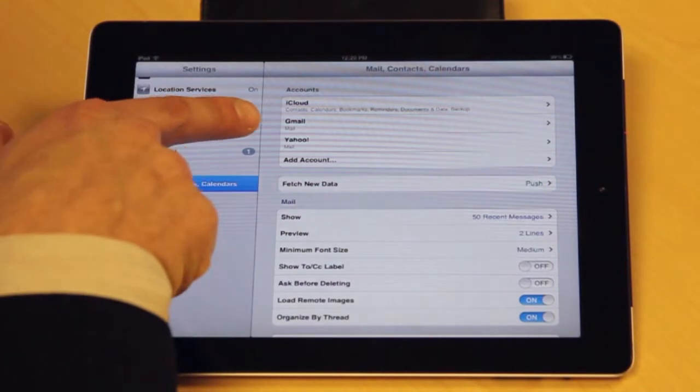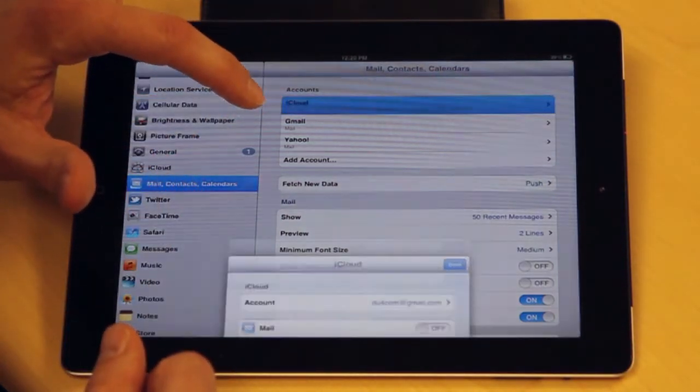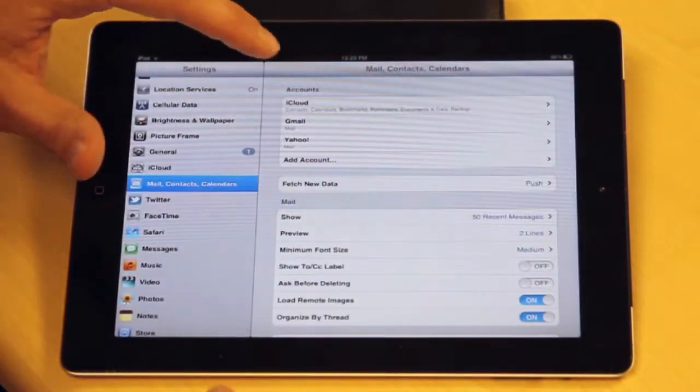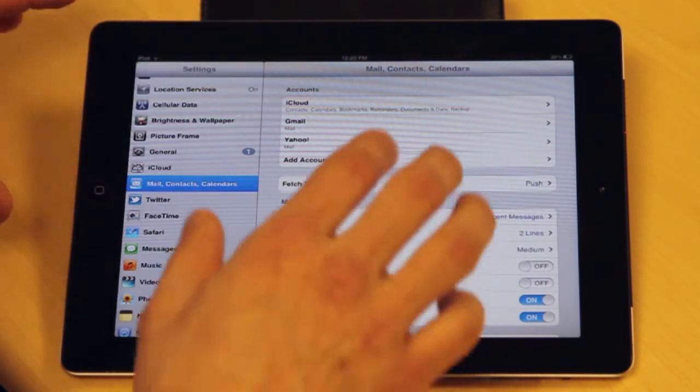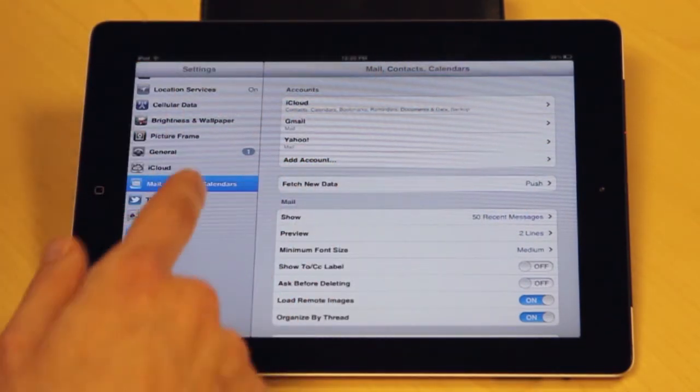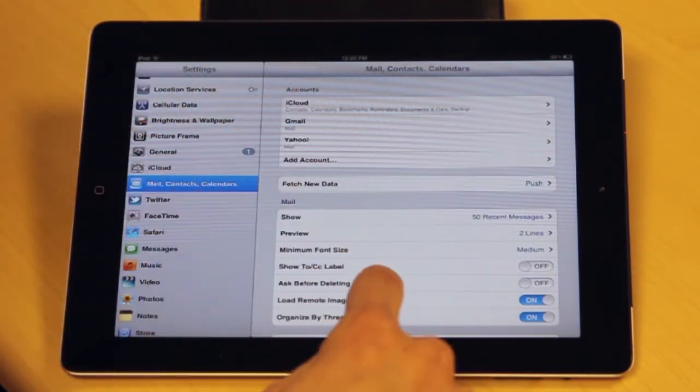After it's done, you can see it's been added here. So now I have my Gmail and my Yahoo account. And if I want to add a third, fourth, fifth, or sixth, I just keep hitting the add account section.